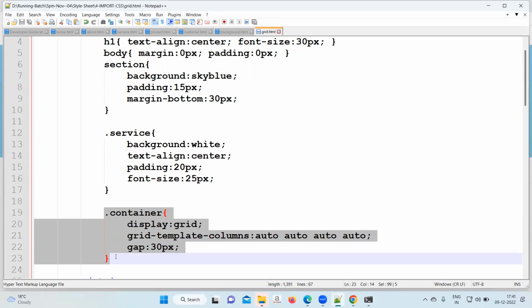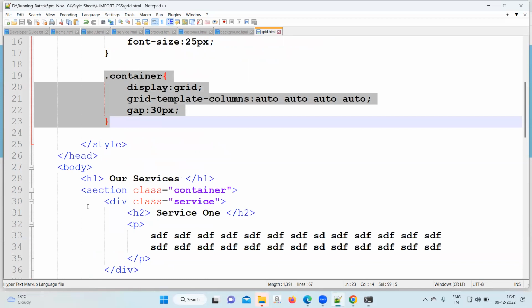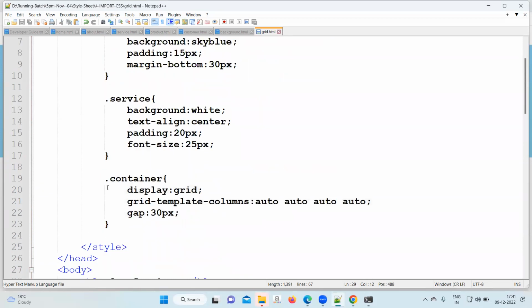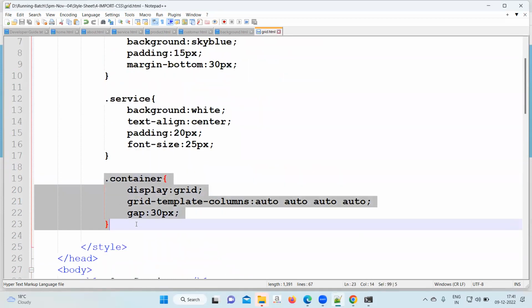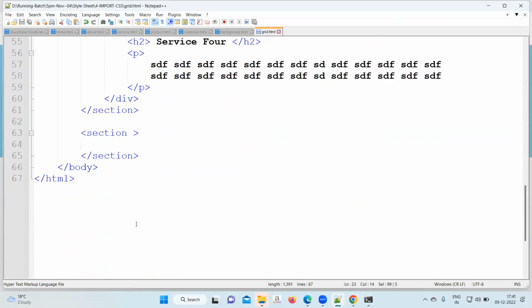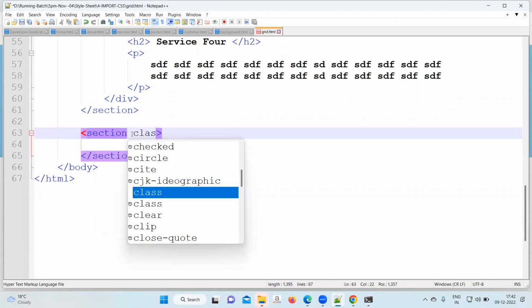Margin bottom 30 pixel. Margin bottom not coming. So this is one container now. So first I have written this. Now let's come down below, create another container that give class equal to container 2.